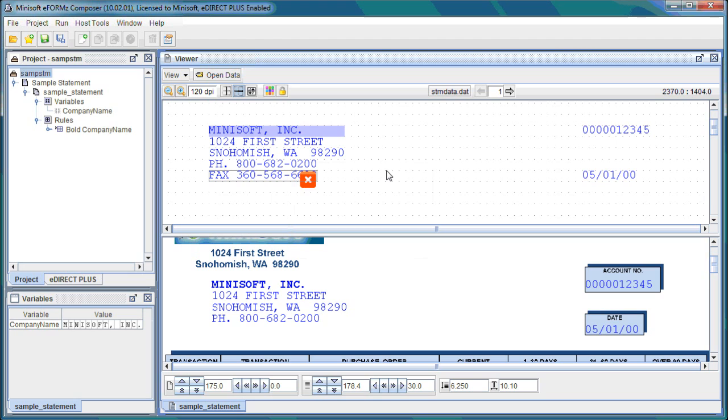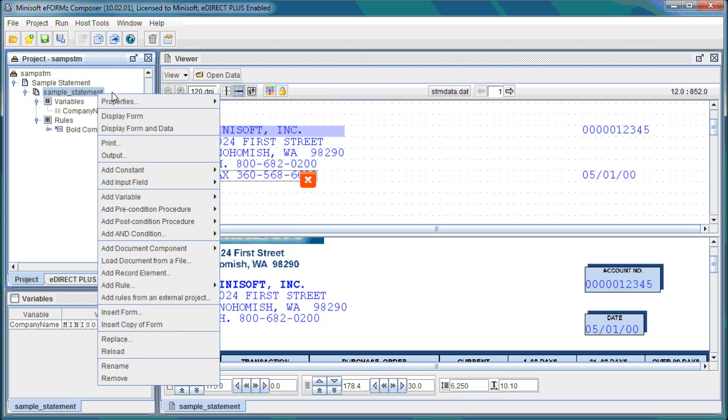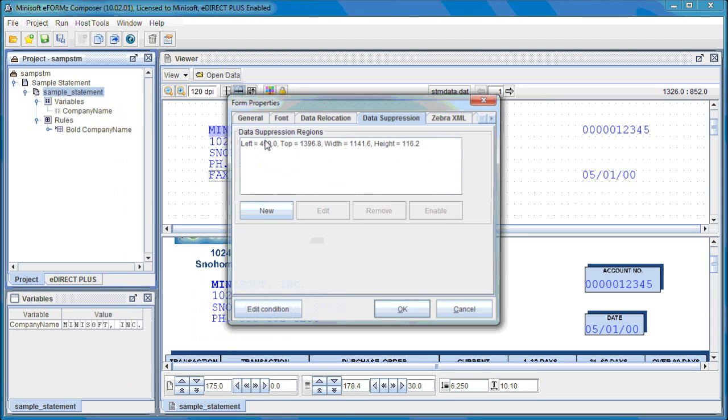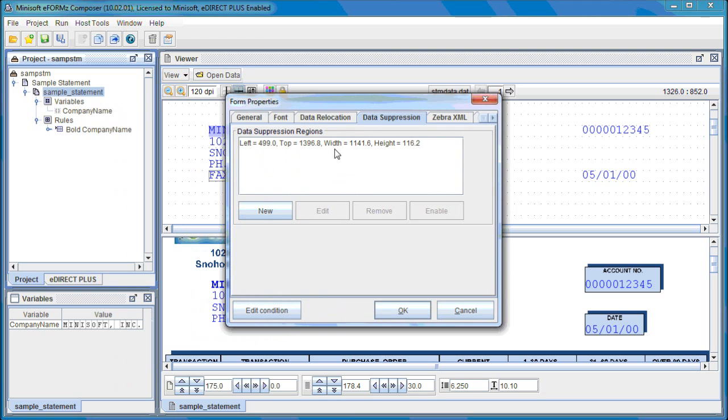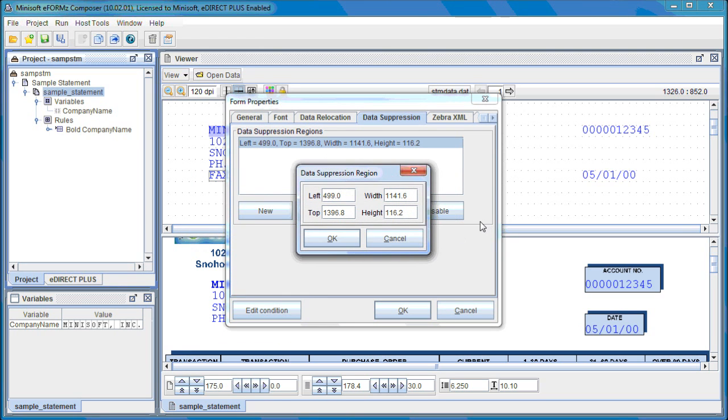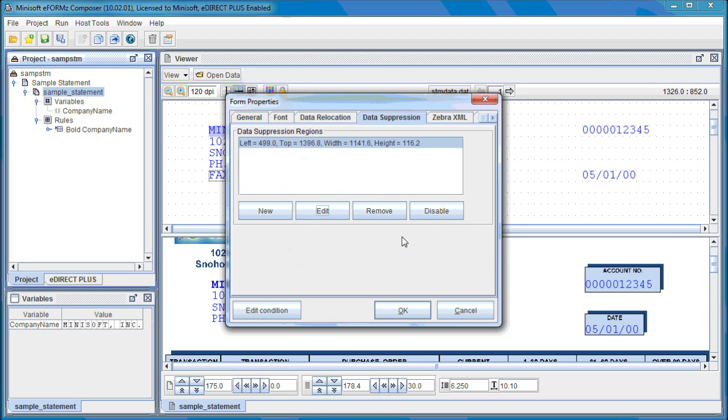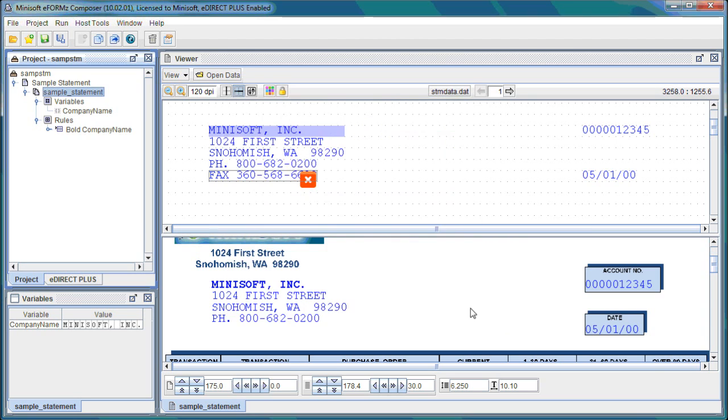Now to look at the detailed coordinate values, or maybe you want to change them, for example, we can go over to our project window here, select the form, right click, and select Properties and Data Suppression. And we'll see we have a data suppression region. You can select that and select Edit. And you can adjust the region as seen fit. So let's go ahead and cancel out of that, and we'll cancel out of that as well.